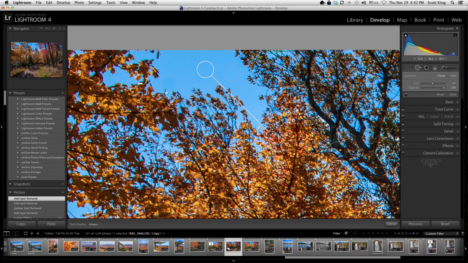So the spot tool is very, very basic and to the point. If you want to get rid of these, I can click on it and then hit the delete button. Click, delete, click, delete. Oops, I re-clicked. It will never end. Click, delete. So that's the spot removal tool.